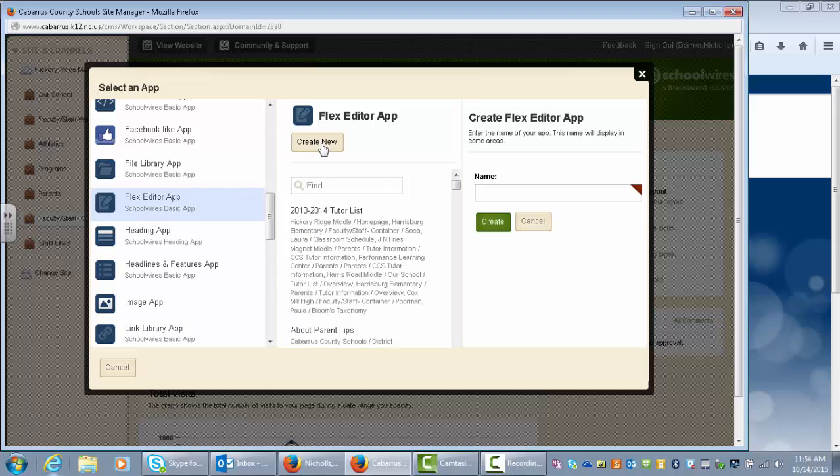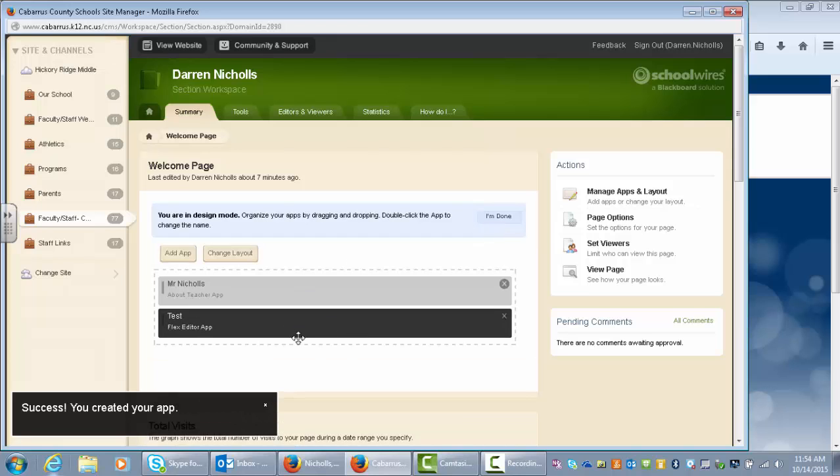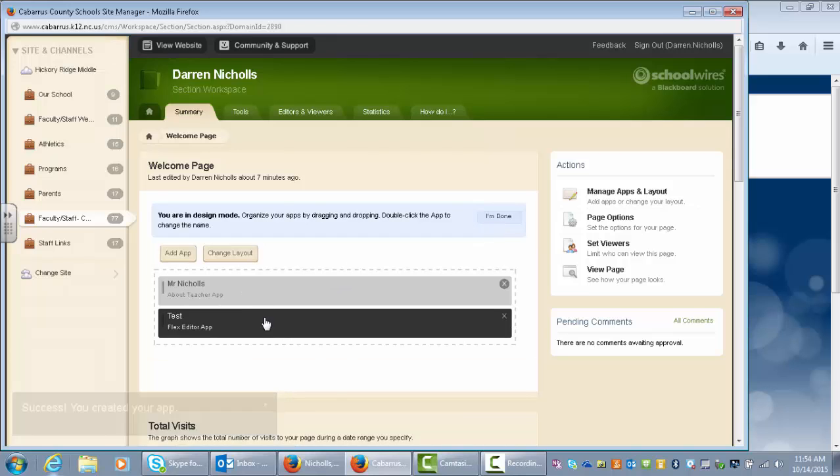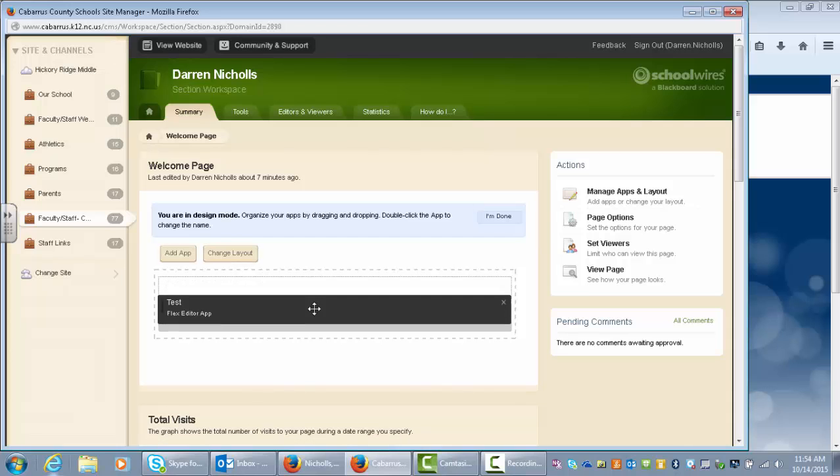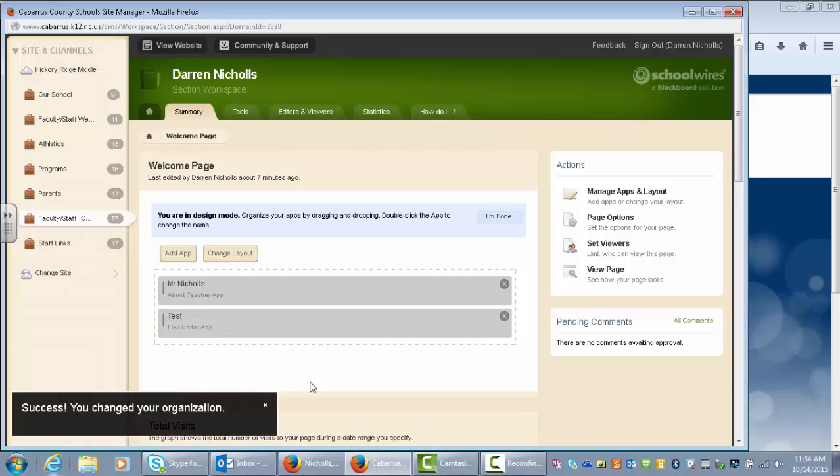I'm going to hit Create New, and it's going to ask me to name it, so I'm just going to put Test and hit Create. Okay, so now you see it has two pieces of information on the page. So I still can't edit it. I can actually change them here, move them. All I did was just click and drag, but I can't do anything.